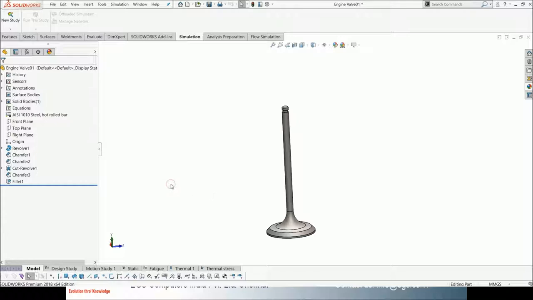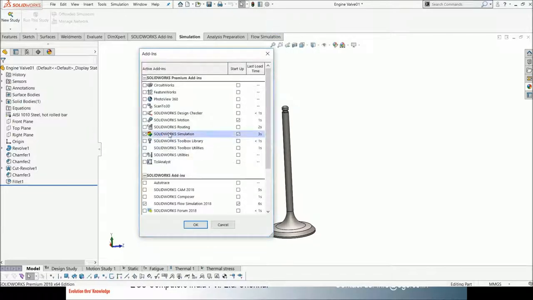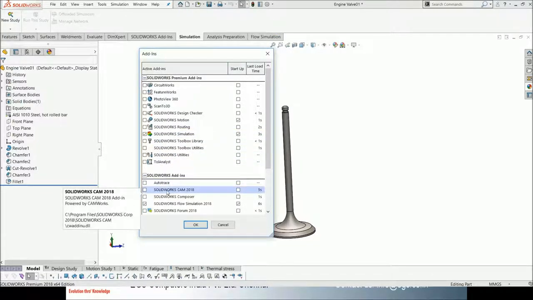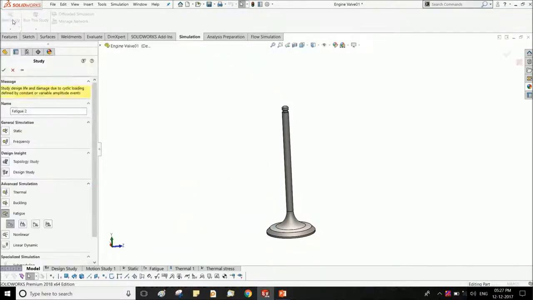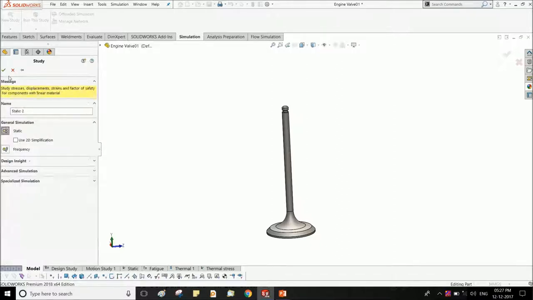So this is the graphic window of SolidWorks 3D CAD, and to go to the validation tool, just click Add-ins and choose SolidWorks Simulation or Flow Simulation, whatever we require. Just click OK. So in New Study, choose Static.